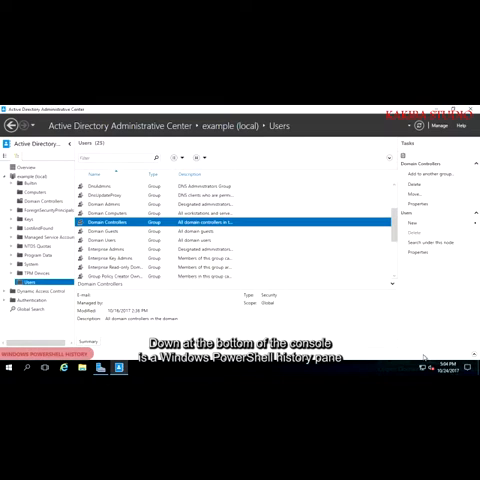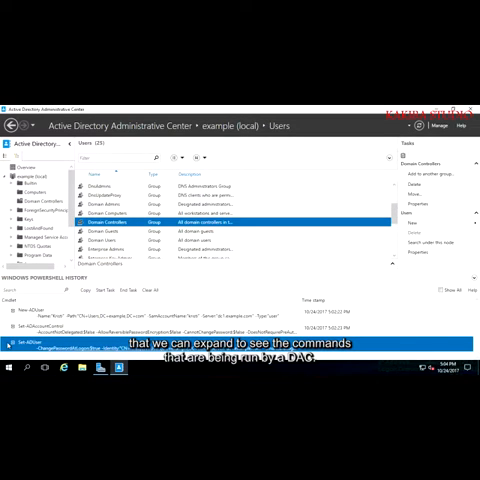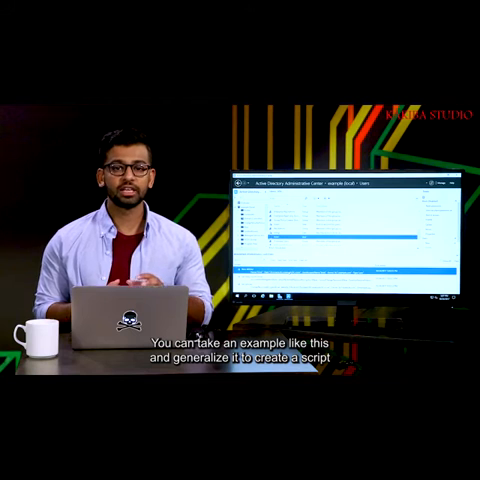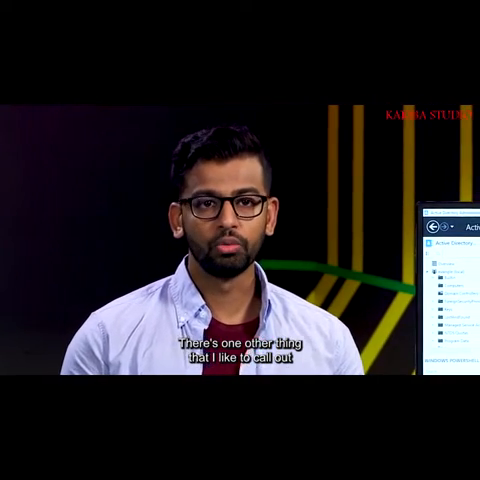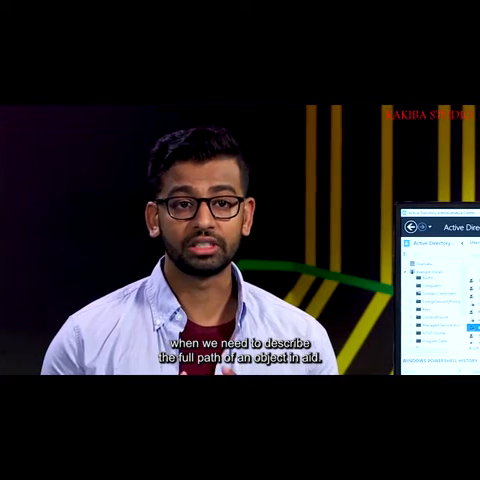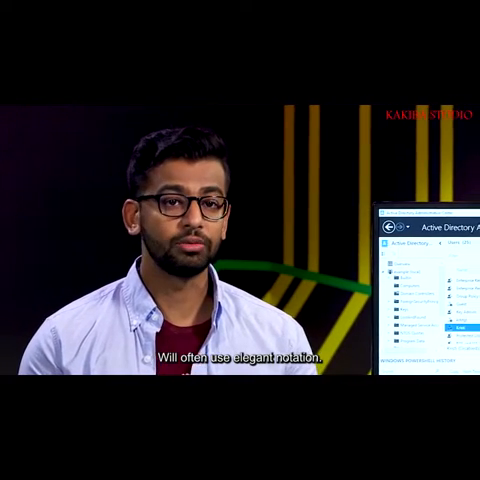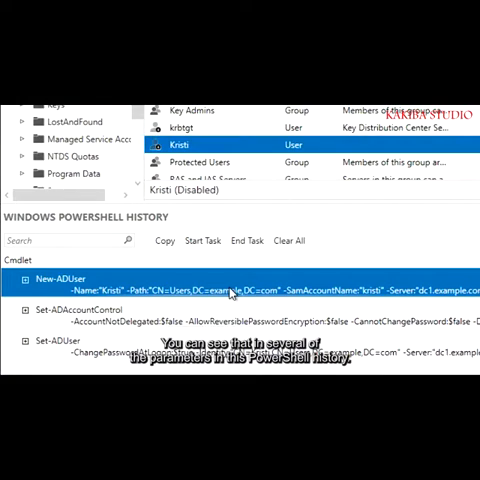Down at the bottom of the console is a Windows PowerShell history pane that we can expand to see the commands that are being run by ADAC. It looks like ADAC ran a few commands when we created Christy's user account. You can take an example like this and generalize it to create a script that can be used to repeat this process hundreds or thousands of times. There's one other thing that I would like to call out. When we need to describe the full path of an object in AD, we'll often use LDAP notation. You can see that in several of the parameters in this PowerShell history.